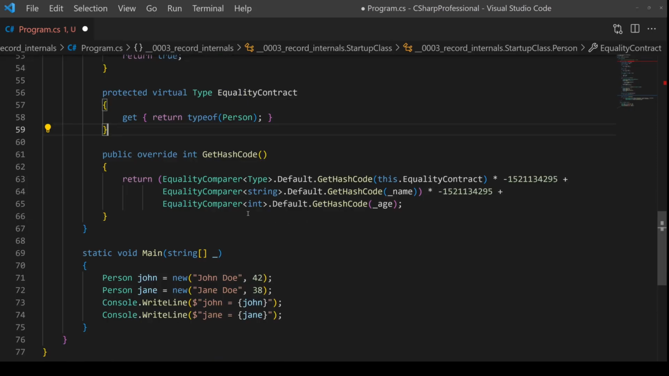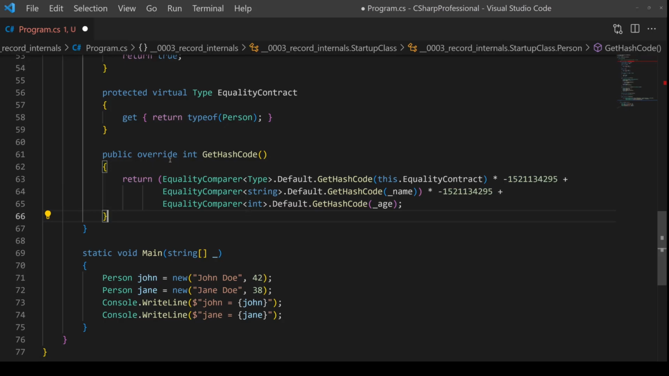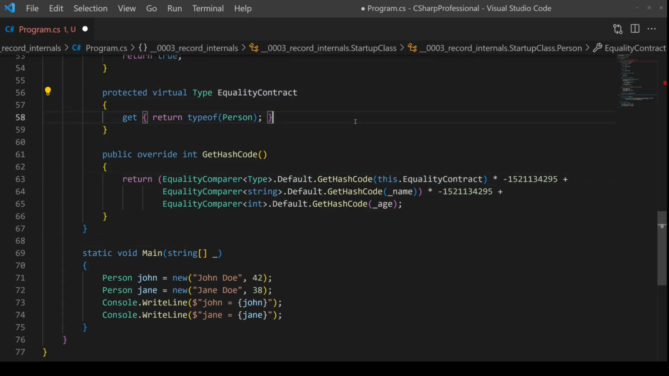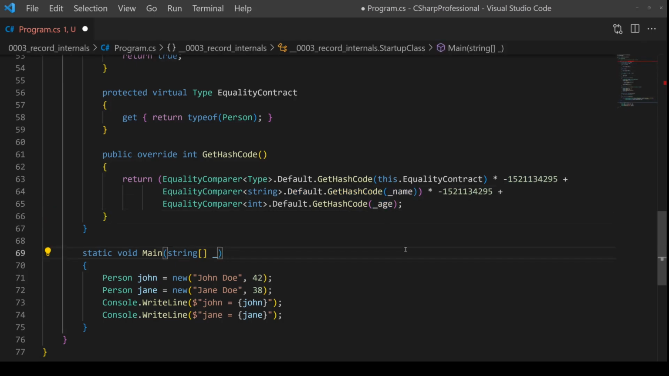Now we need to implement some other basic functionality, GetHashCode. This is important because we want different instances to have a different hash code so that they're placed inside a dictionary efficiently. So it's going to do, first of all, generate a hash against the equality contract that we just saw. So it's going to hash the name of the type, and then it's also going to work on a hash of the actual name, internal value, and the age. So this will give us a unique value, or at least almost unique value.